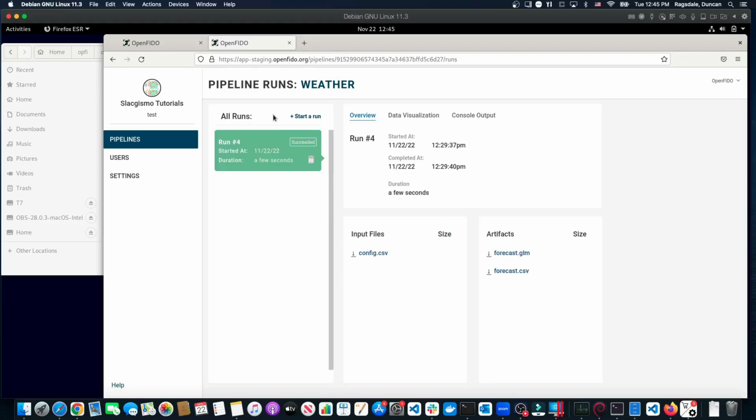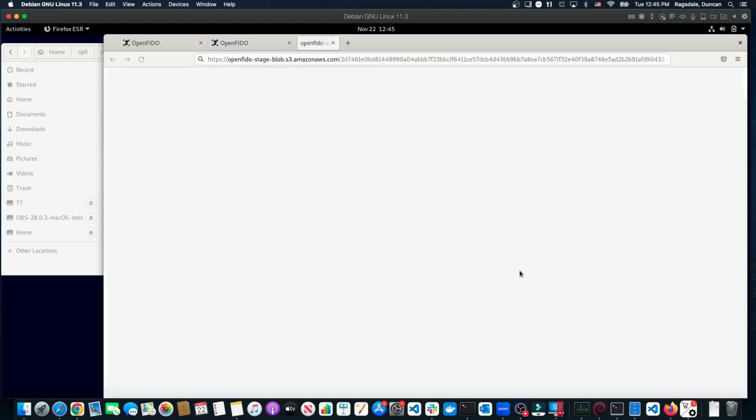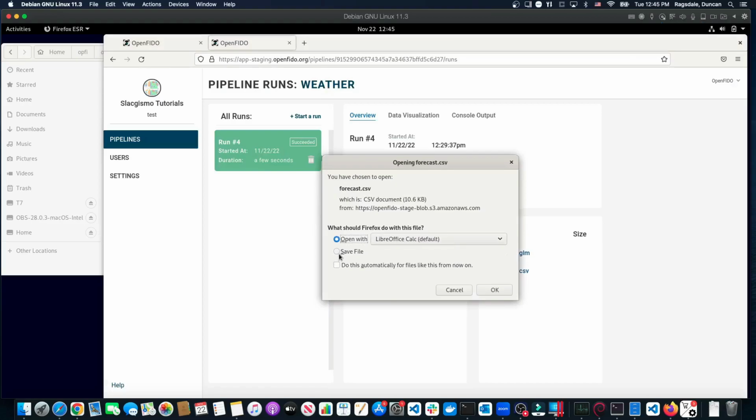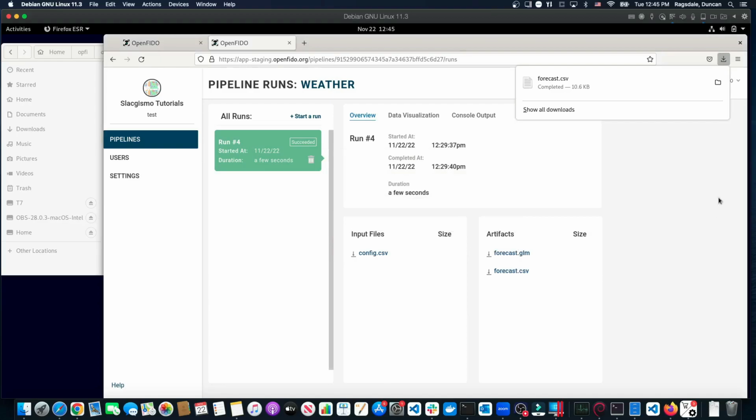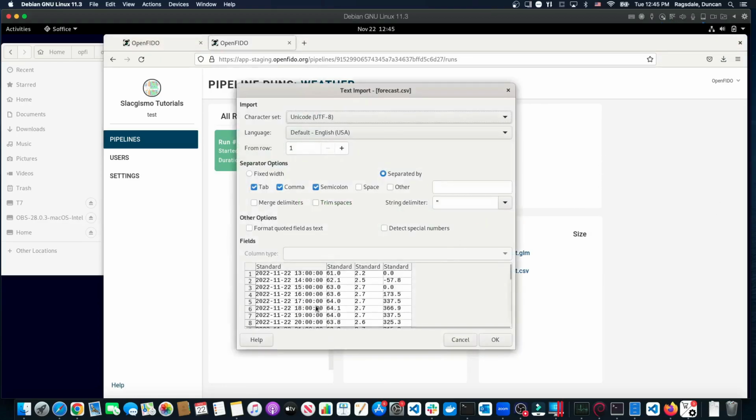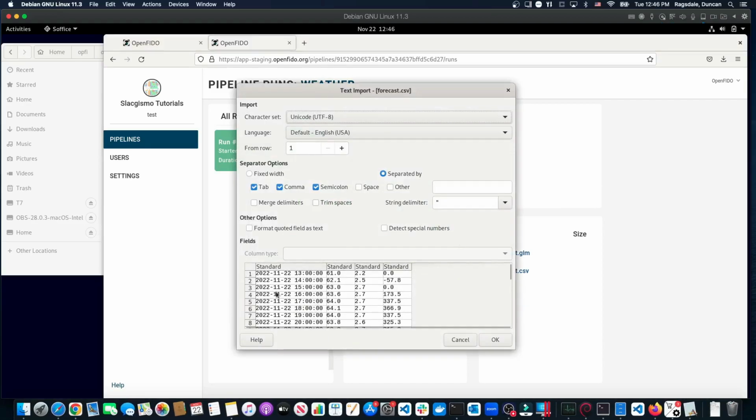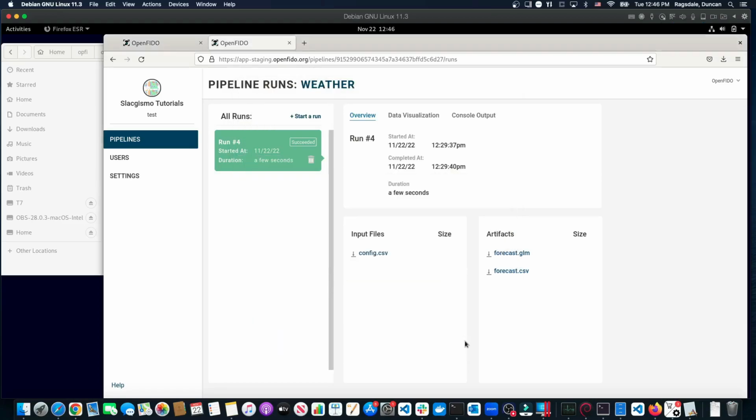So now that we have worked through our weather chart, we can also download our artifacts for later use, our forecast.csv and our forecast.glm. You can simply just save the file. And if I wanted to open it, boom, we get our list of date, time, temperature, and other data.